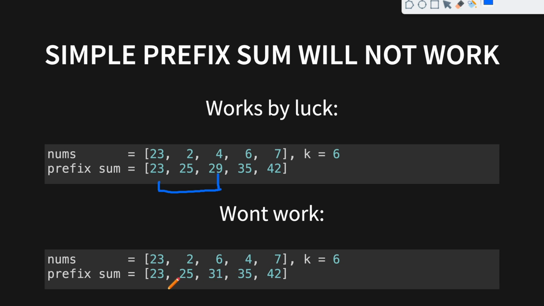but where it doesn't work is this case where again k is equal to 6. So we can create a prefix sum 23, 25, 31, 35 and 42. Now we find the gap between 25 and 31 is actually equal to 6, but because the index gap is only 1, this is not our good subarray, right? So we will continue. And similarly, we will reach the end of the array and we will not find any sum which was equal to k, right? So that's why this solution will not work as is.